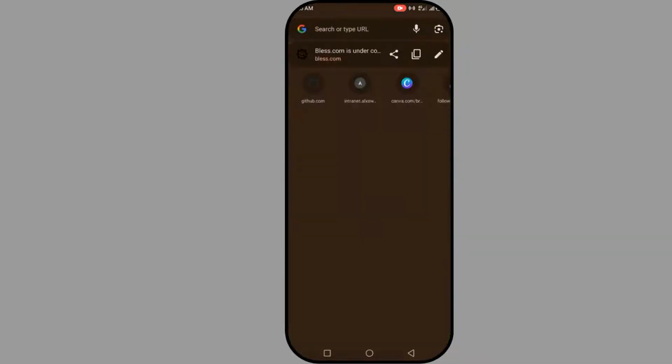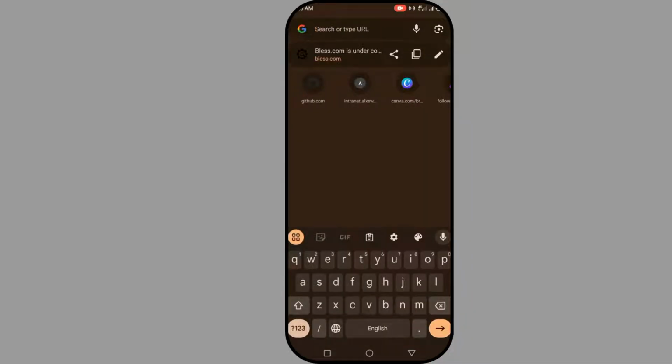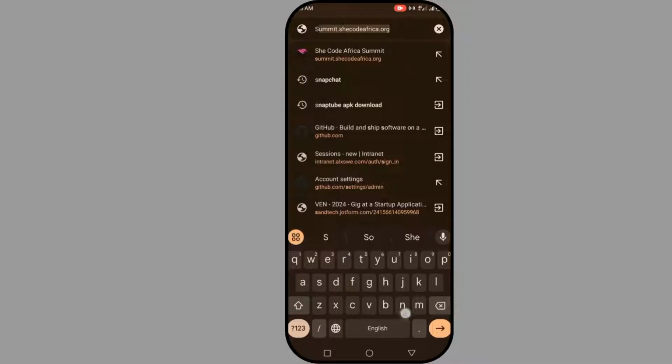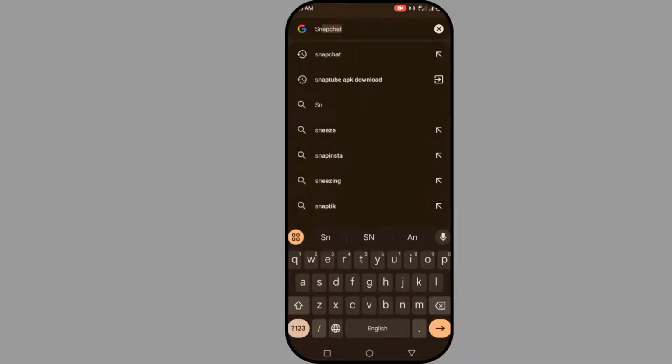Now let's get started. Snaptube APK is a site that allows you to download any video and any music freely onto your local disk. So what you need to do is just go to your Chrome browser and search for Snaptube APK download.